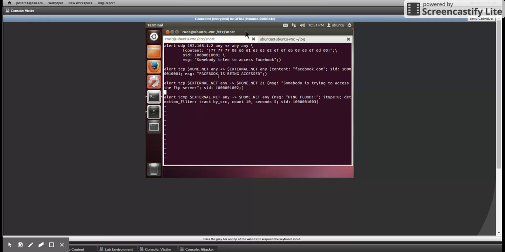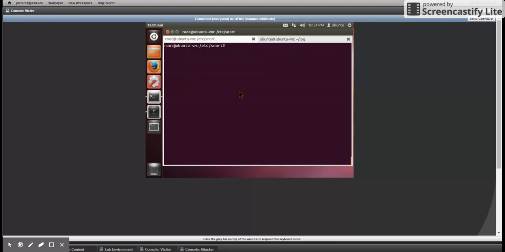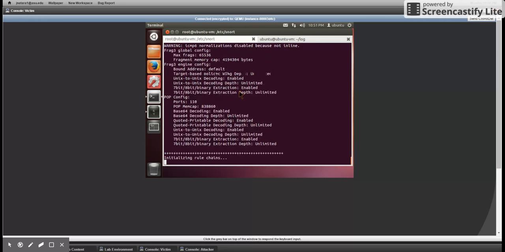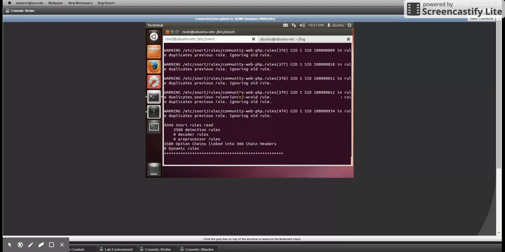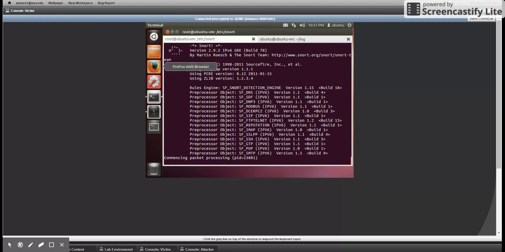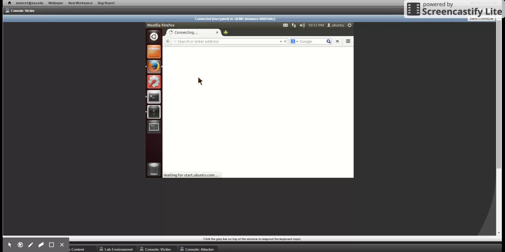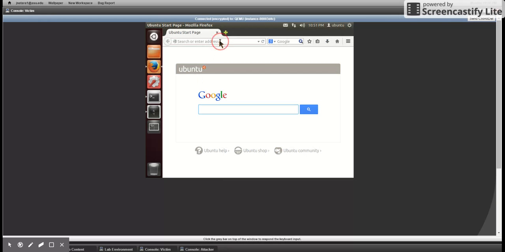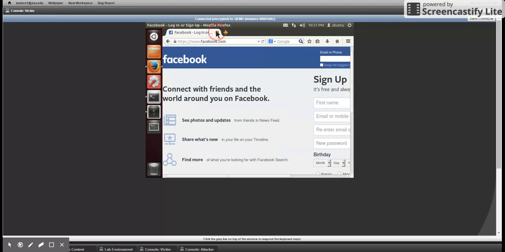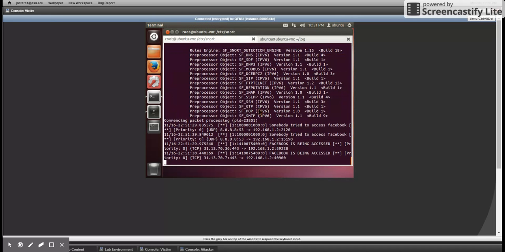So let me just show you. I have all those rules running. So first I'll show you Facebook. Here you can see there are 2 DNS queries, and then there are 2 Facebook TCP packets.